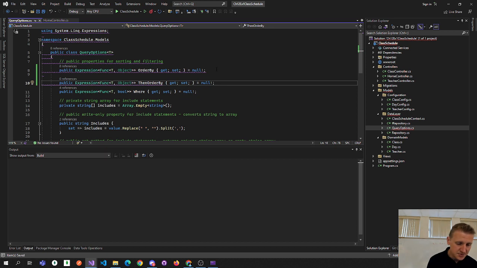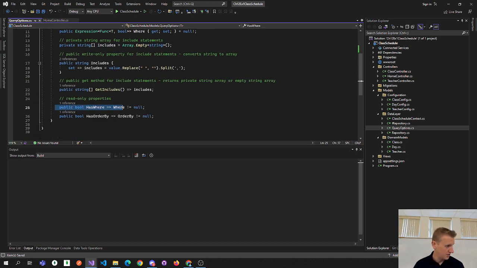Okay, so that was step 25. Add a new property named ThenOrderBy that works like the OrderBy property. Add a new read-only property named HasThenOrderBy. So down here, there's the read-only properties. That works like the HasOrderBy. Public bool HasThenOrderBy.